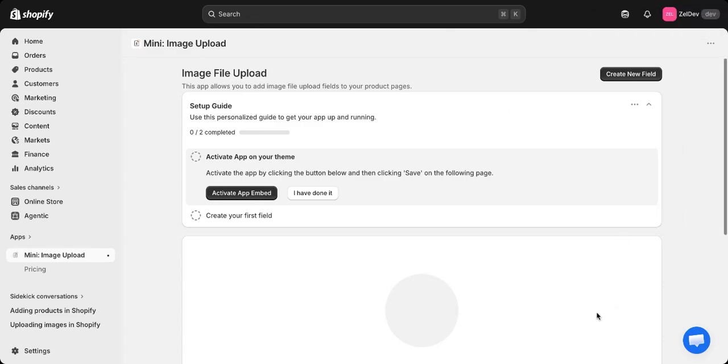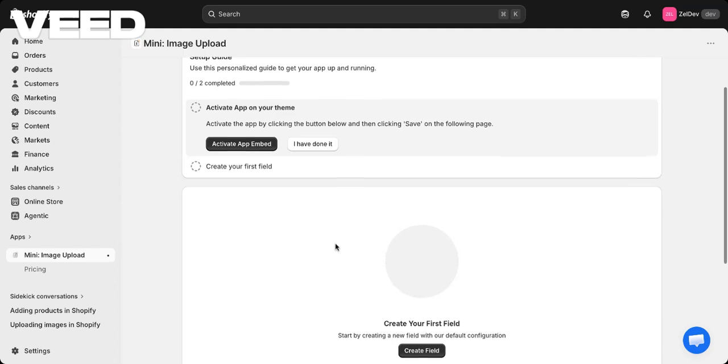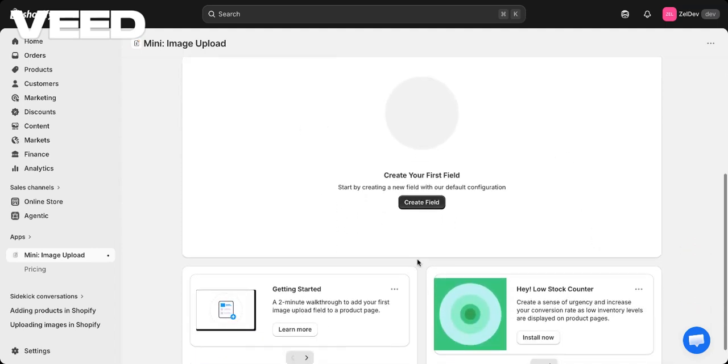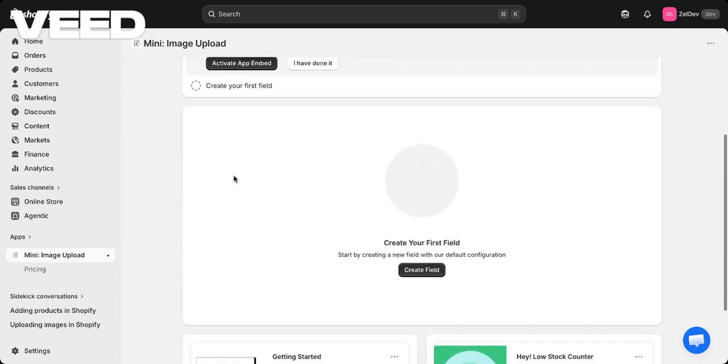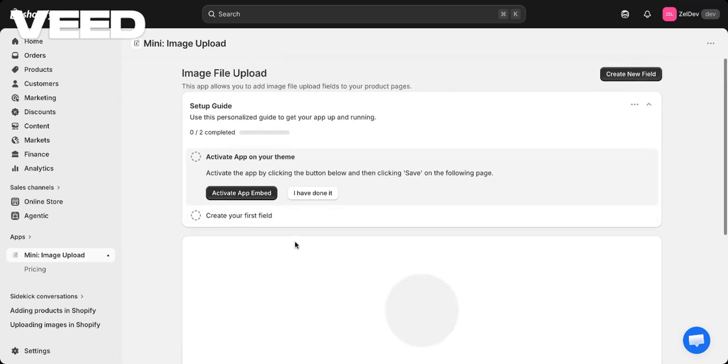In this video, I want to show how you can use the image and file upload app. Let's start with activating the app. When you install the app and come to our app, you will see this page. Since we didn't create any field, it will look like this. If you need any help, you can check our tutorials here. It will direct you to our GitBook and you can get information from there. Let's start with the activation.